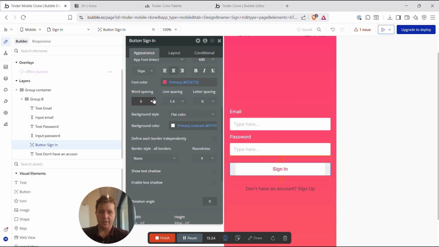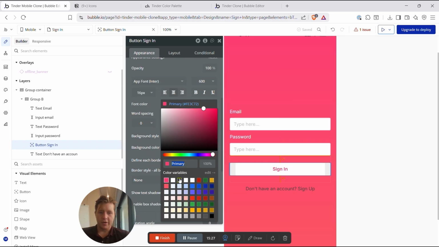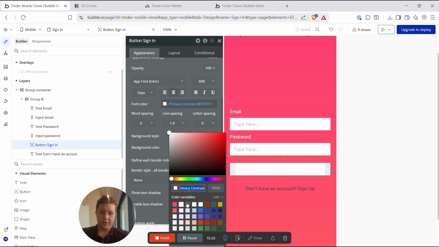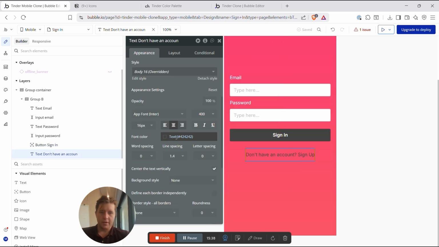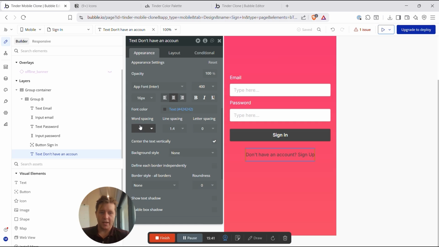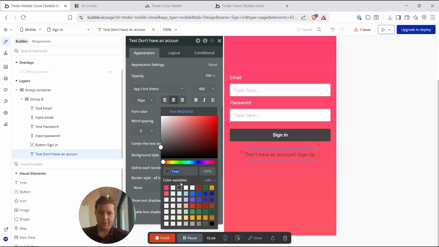So maybe this is a good time to actually use our variation. So we keep that as white, but our background color, we're going to set as black. Cool. Now at the bottom here, we're going to have our don't have an account sign up area. And what we can do here for color is set that also as white.